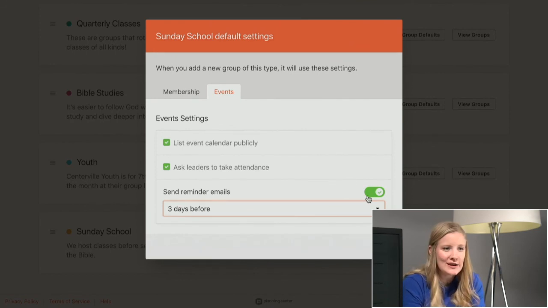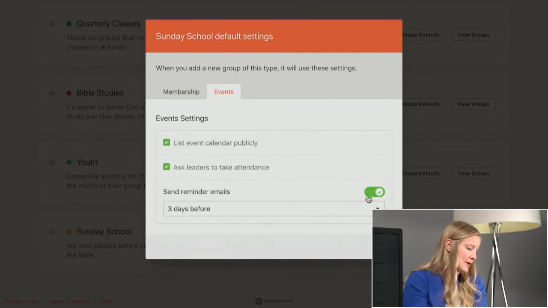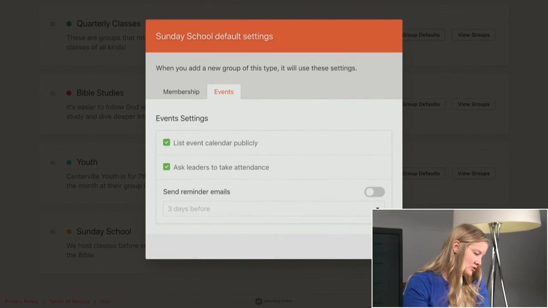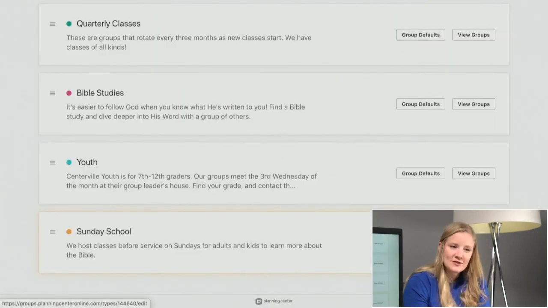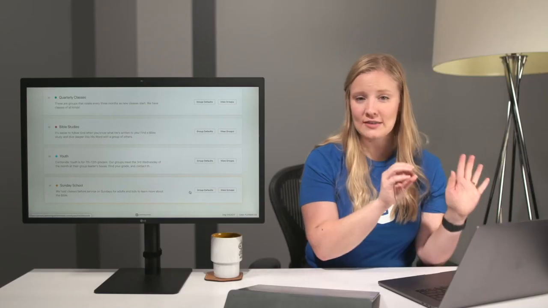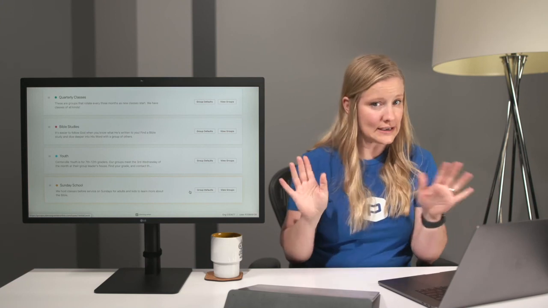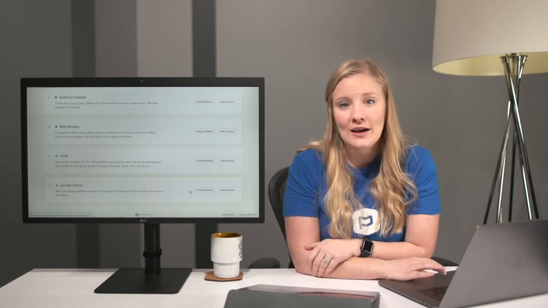I can show you what that email looks like later in this training. But I don't need these reminder emails to go out, so that is all of the group defaults I want to set for Sunday school. So I've created my group type, I've set the group defaults, and the next thing that I want to do before I add any groups is make sure that my tags are in place.